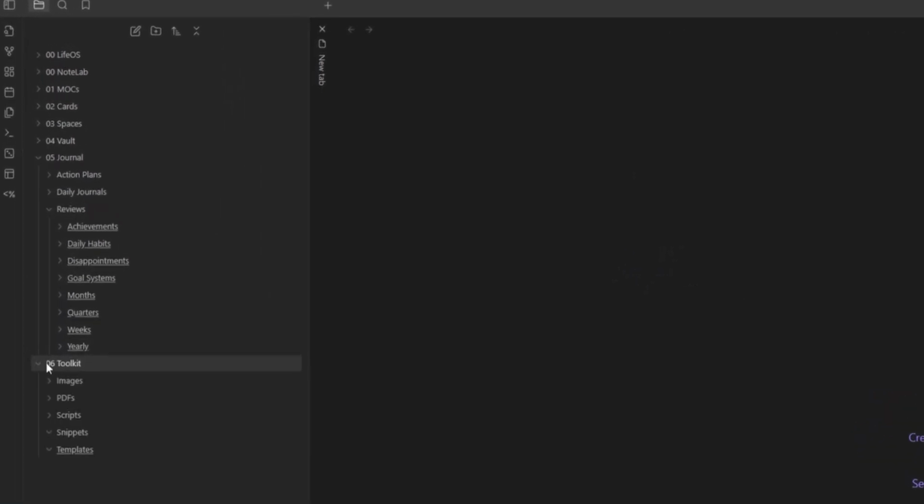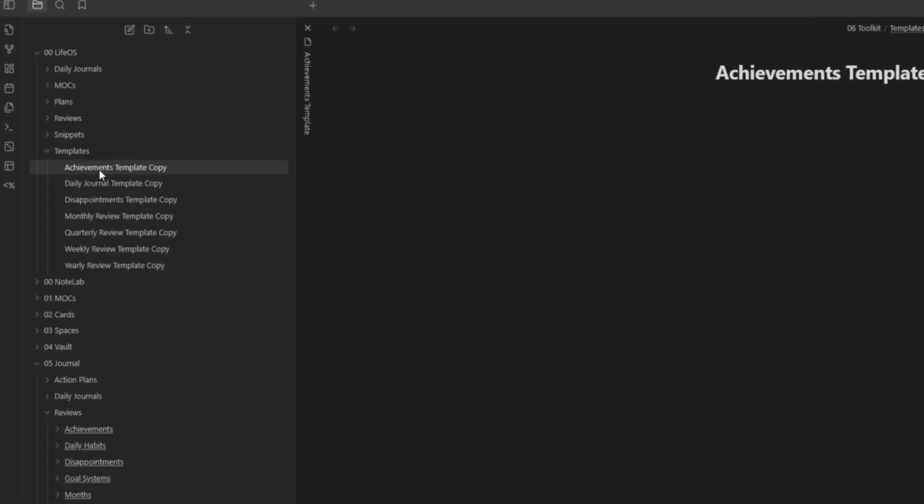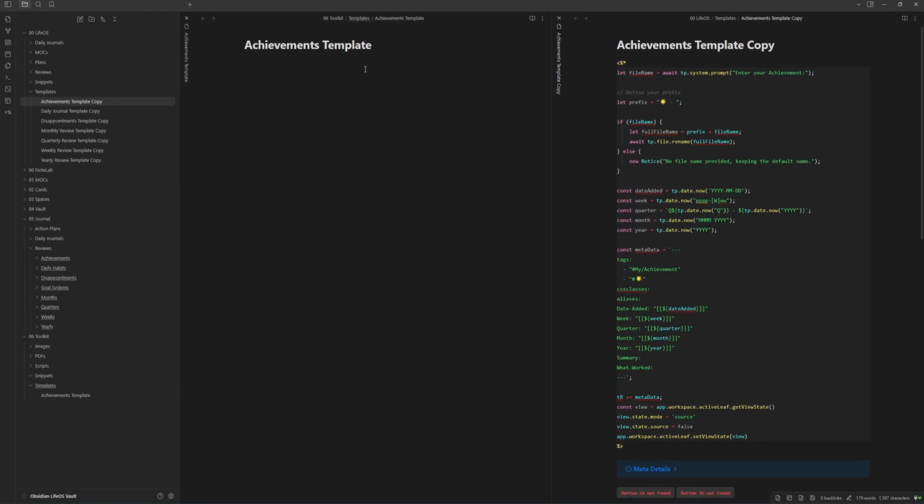So let's go down to our toolkit, create our first template, and this template's going to be our achievements template. So we'll just call it achievements template. I'll bring up my achievements template here, and this is what we're going to enter into the achievements template. So we'll just go through what's going on here.